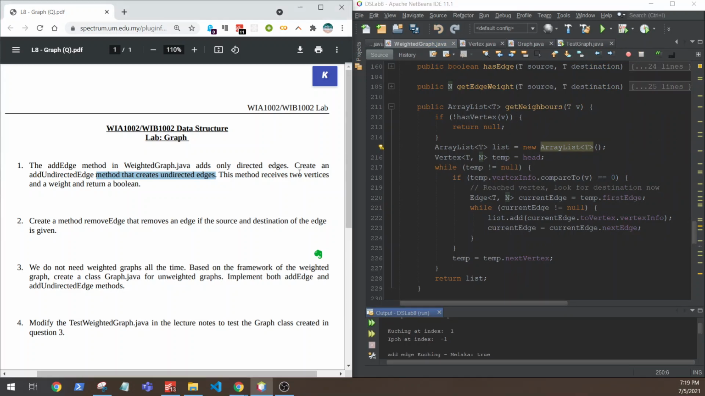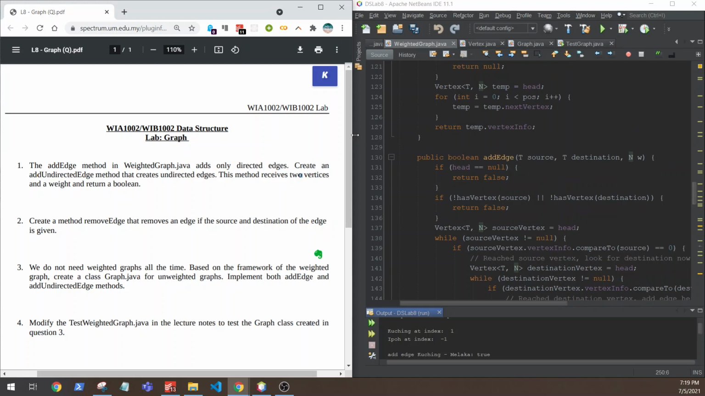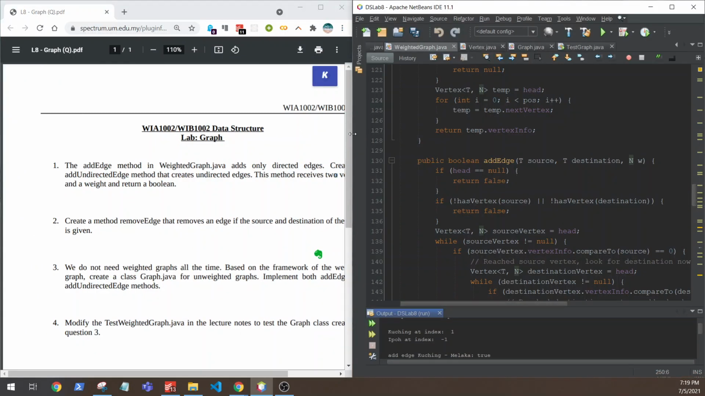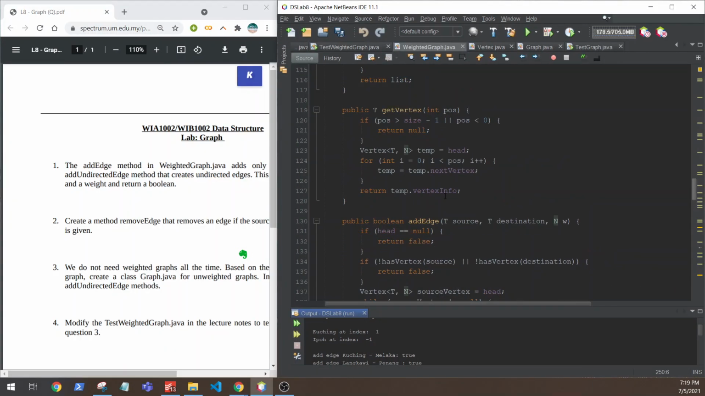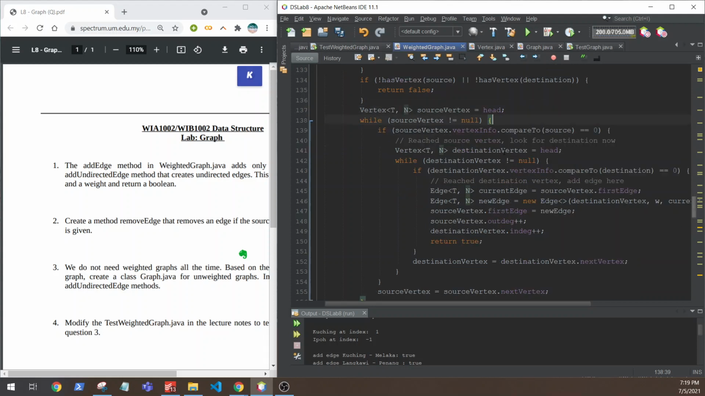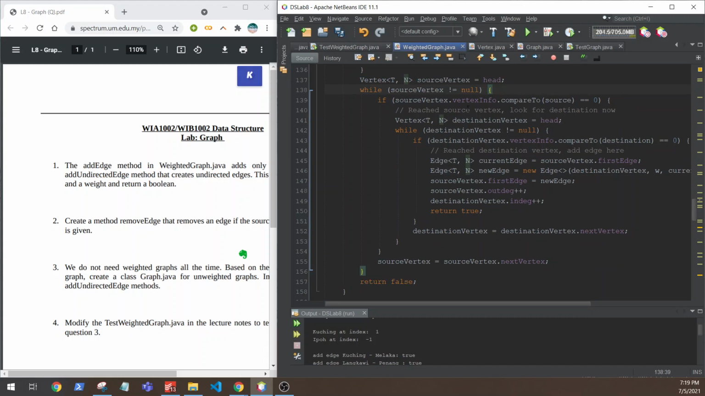Interestingly, since you already have an add edge method, it is this one. You first check whether there is any possible error. You validate the input, and then with a while loop you find the source vertex. When you have found it, you again find the destination vertex.